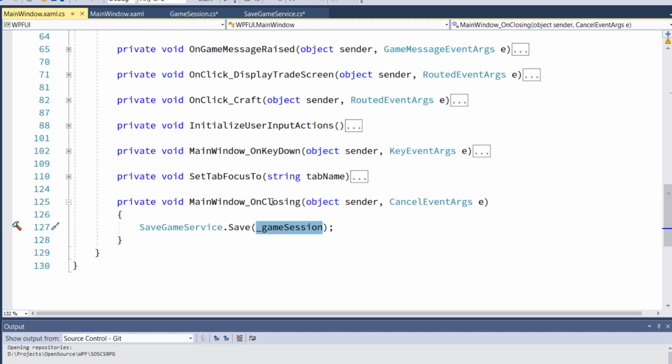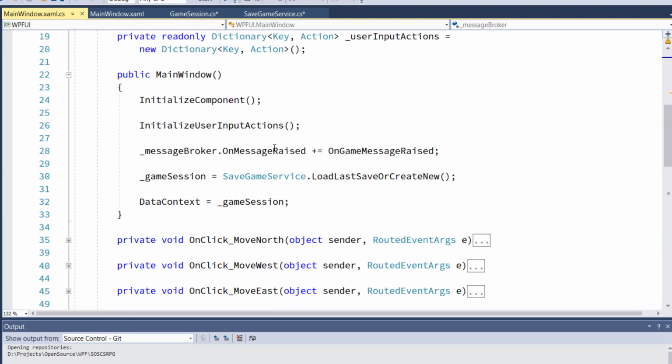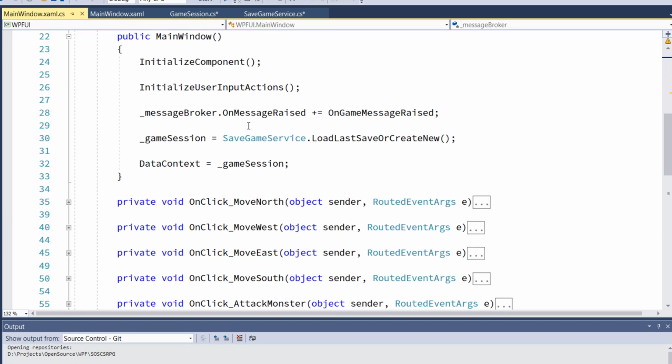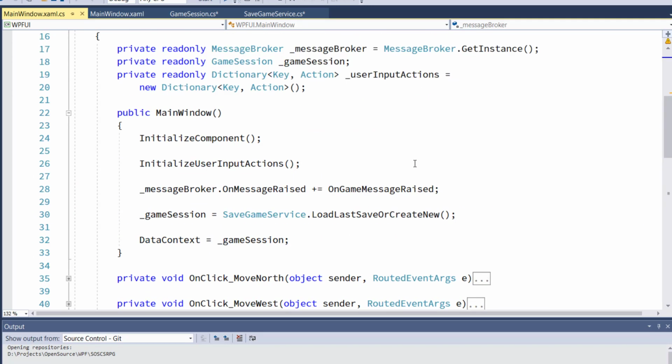Now, this function sends a CancelEventArgs parameter. So we need to go up to our using statements and add using System.ComponentModel, because that ComponentModel namespace is where the CancelEventArgs is. If we don't add that, we're not going to recognize it.